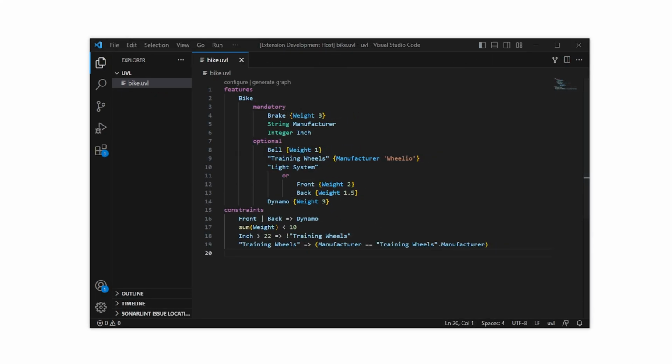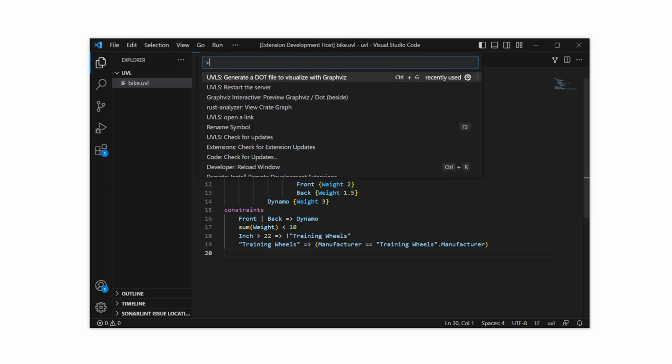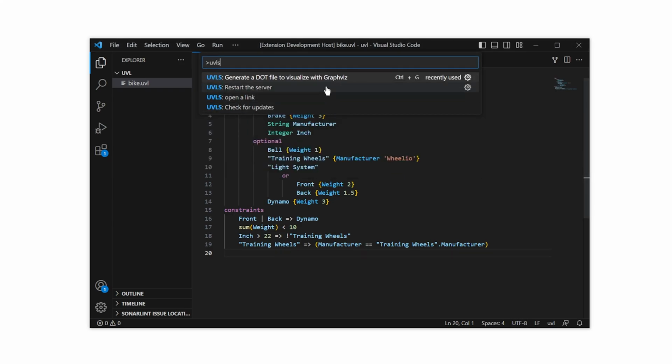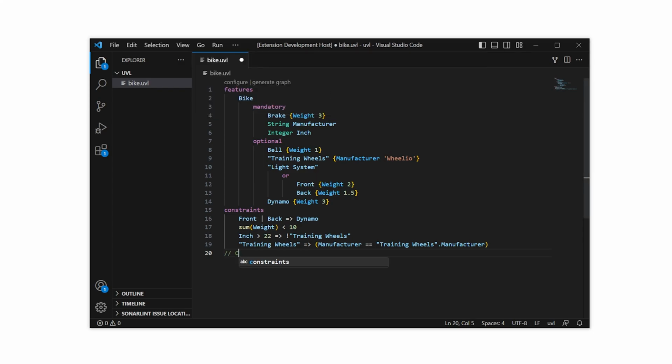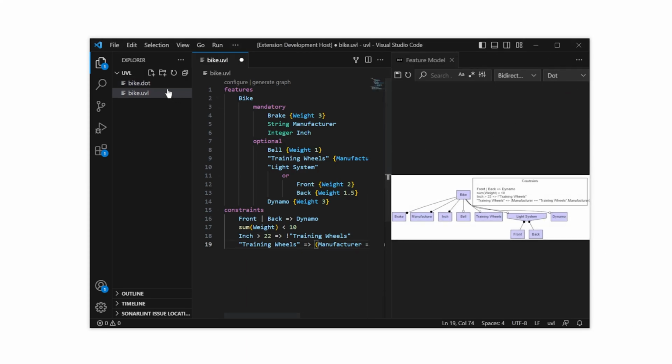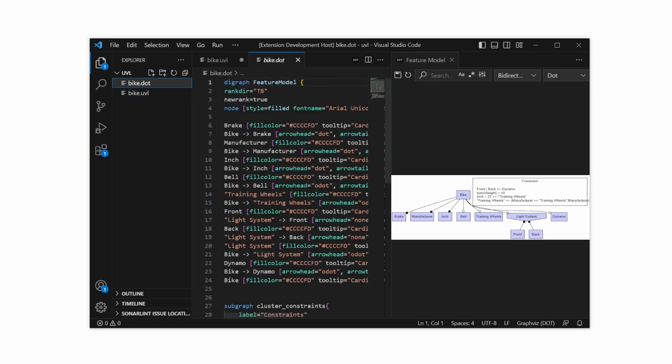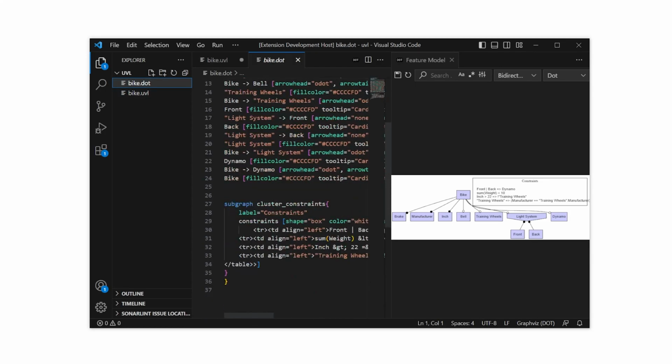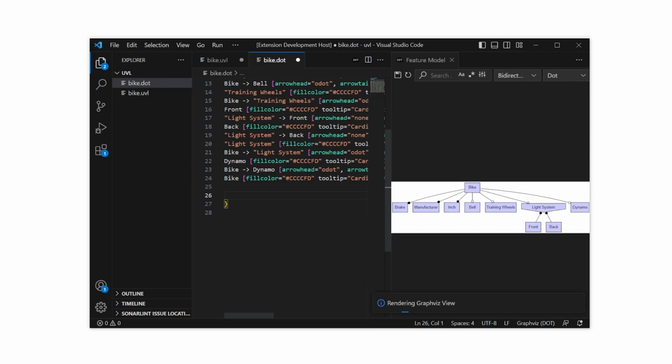UVLS has a quite new feature that enables the generation of diagrams that represent a feature model. For this, simply run the command from the command palette, which you open with Ctrl-Shift-P, use the shortcut with Ctrl-G, or press this little button in the title bar of your UVL file editor. This generates a .dot file which is immediately displayed if you additionally install the recommended GraphViz extension. With that, you can also edit the generated file and see your changes in real time.